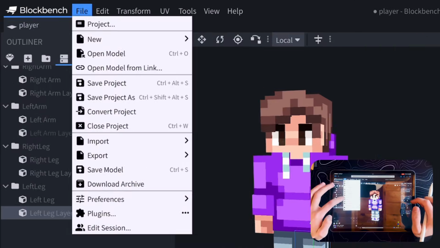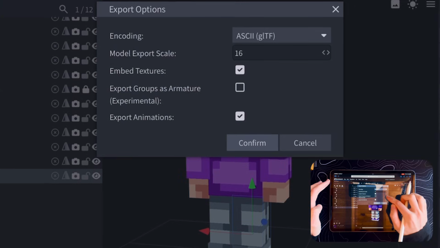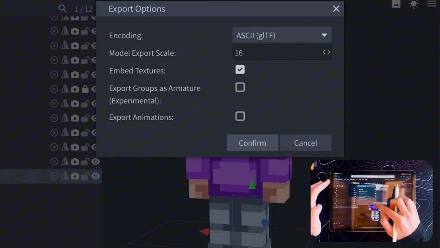Then go to File, Export, Export GLTF model. Disable export animations, and click Confirm.